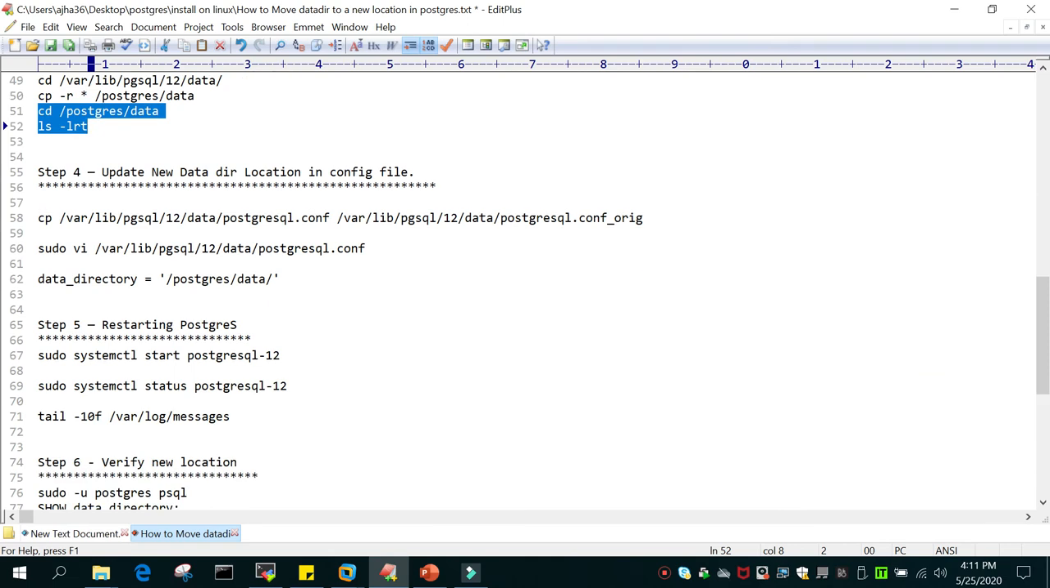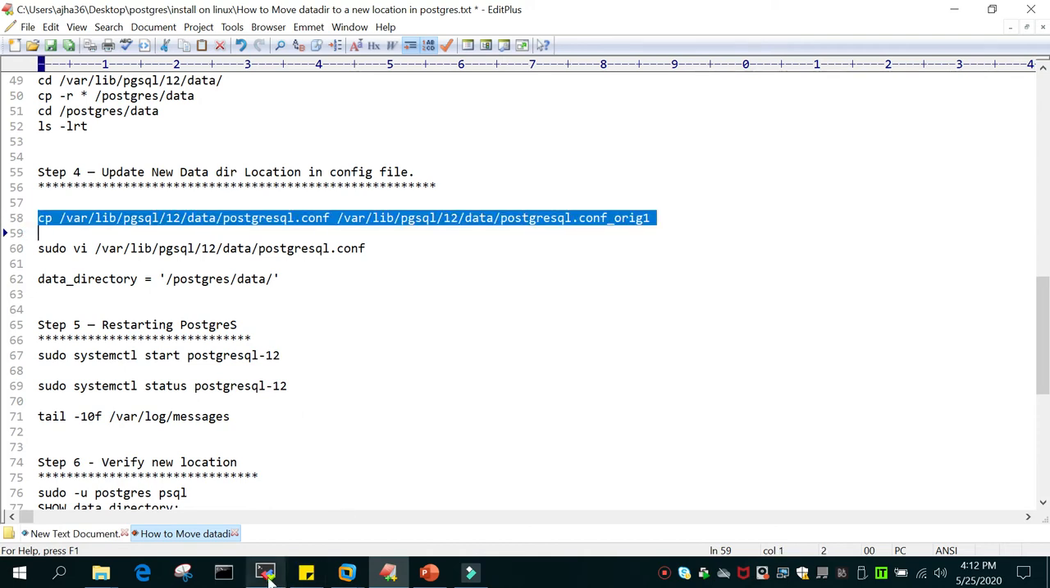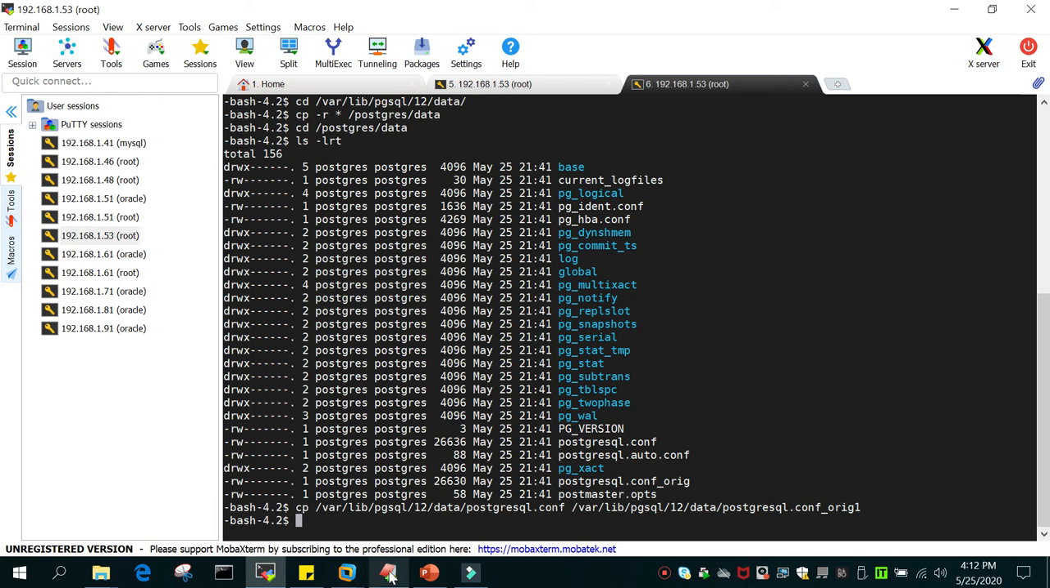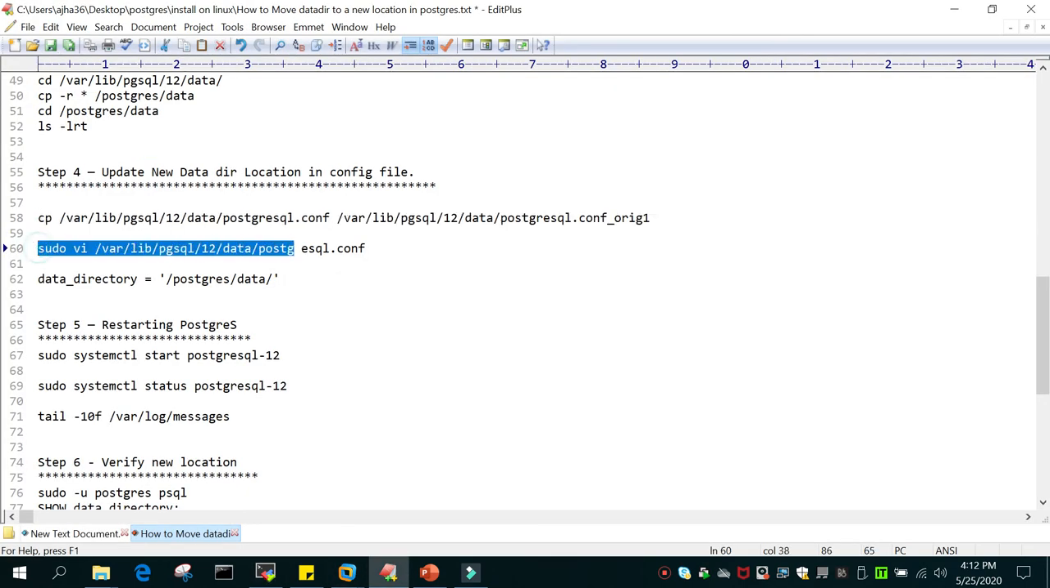Now in step number 4, we will take a backup of the Postgres configuration file, which is located at /var/lib/pgsql/12/data/postgresql.conf. So let's take a backup of the configuration file. We have taken a backup. Now edit the postgresql.conf.